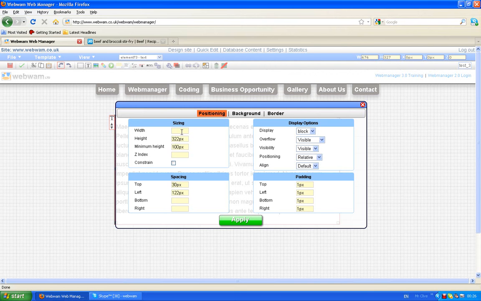Now sizing is quite self-explanatory. You've basically got width, height, minimum height and z-index, and you can constrain proportions. So if you change the height using your mouse, the width will change in proportion to that. Z-index basically sets the order, so if you've got several layers or several elements that overlap each other, you can use Z-index to order where they sit in the page, so you can bring elements to the front and set elements to the back.